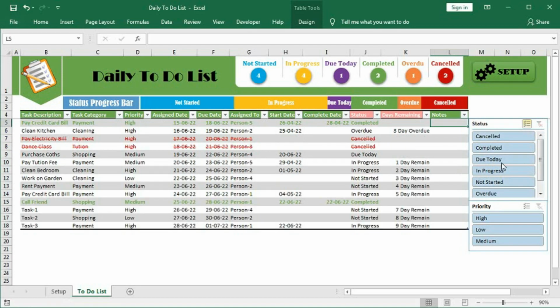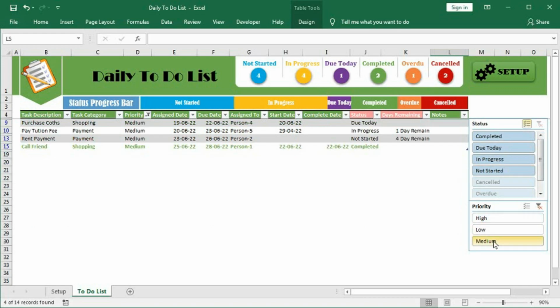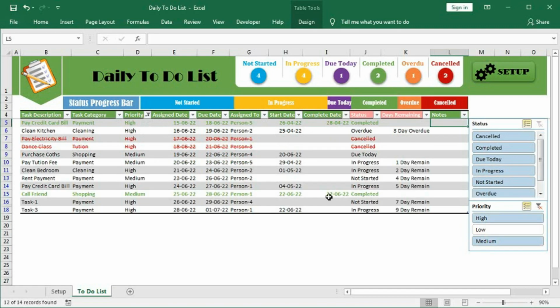And in the same way, if you want to see according to priority, then click here high, then only high priority task will be shown. If you want to see medium, then medium will show up. And if you want to select the multiple, then click here high and medium, you can see here.